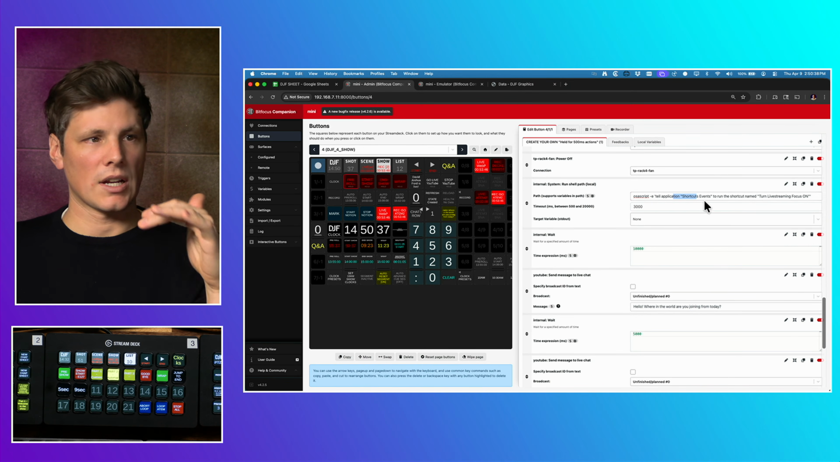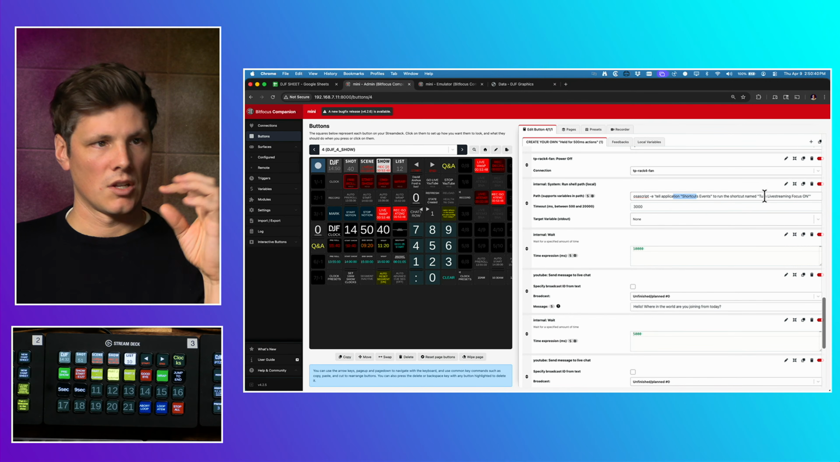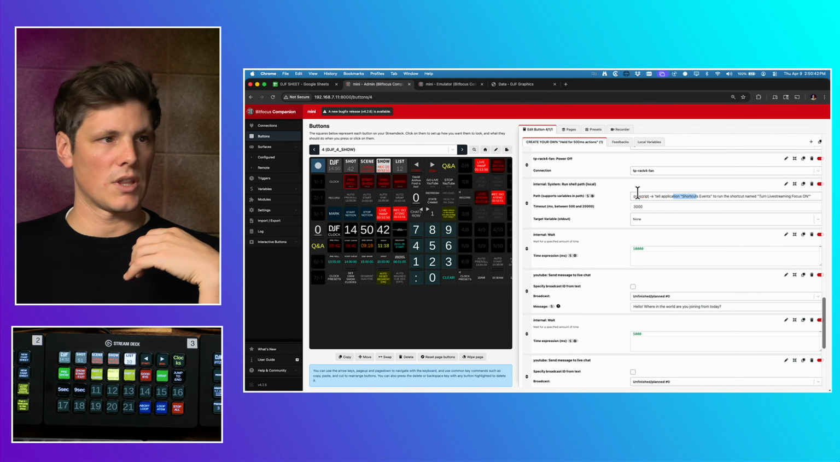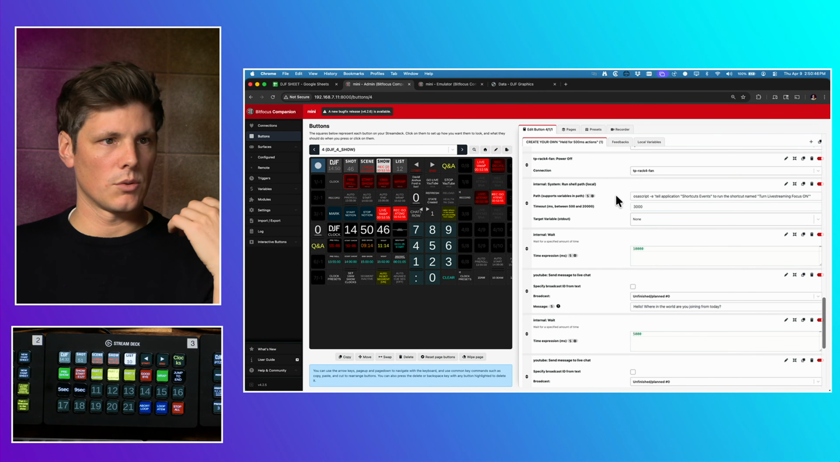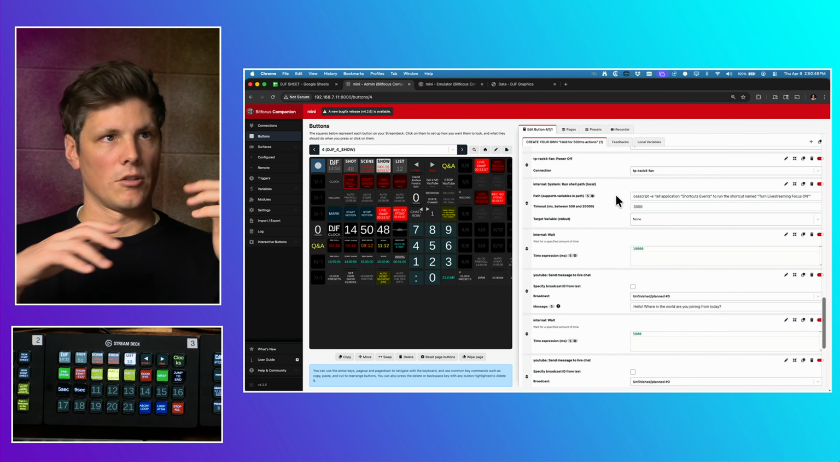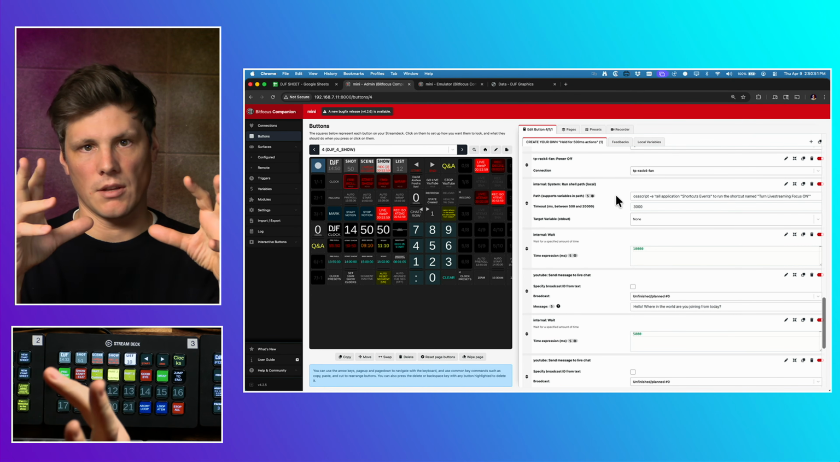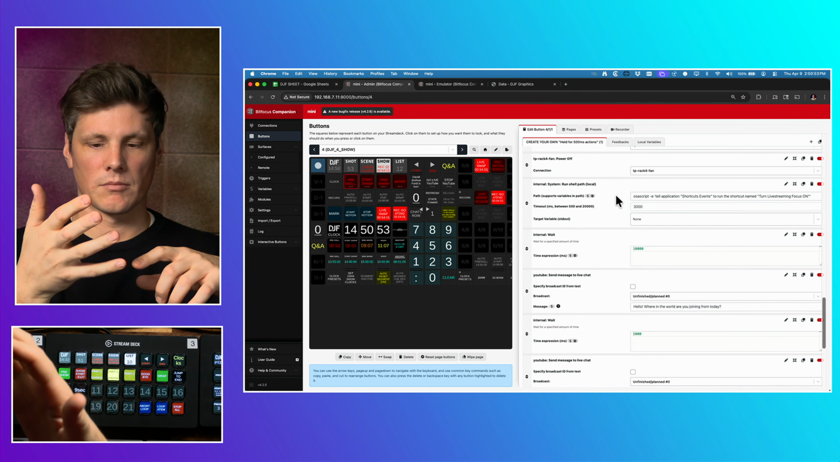tell the application, which is Mac's shortcuts events, to run the shortcut named turn live streaming focus on. And so within Apple's shortcuts, I've been able to build a shortcut that basically changes the focus mode of my account.